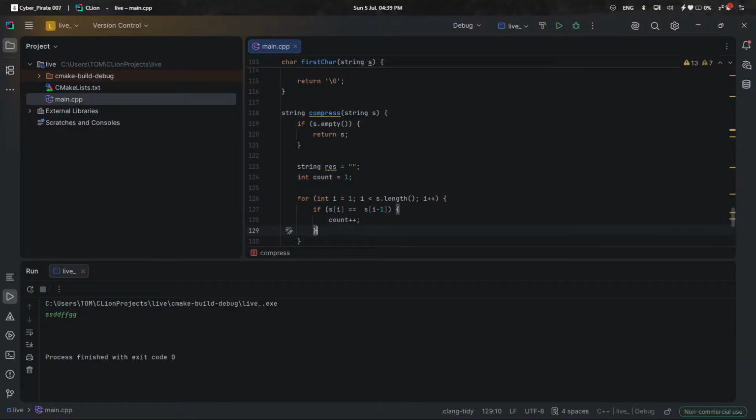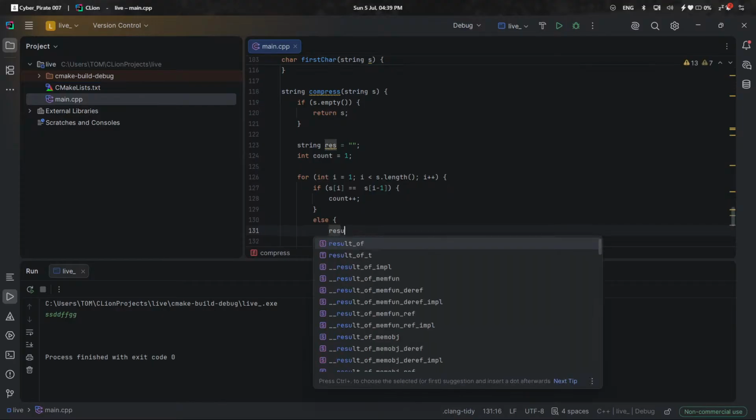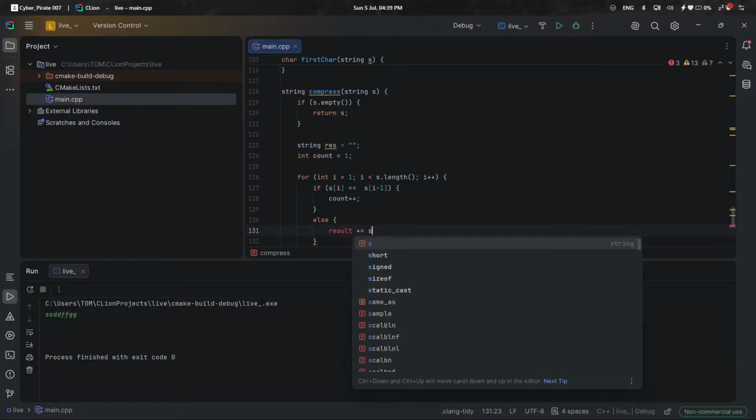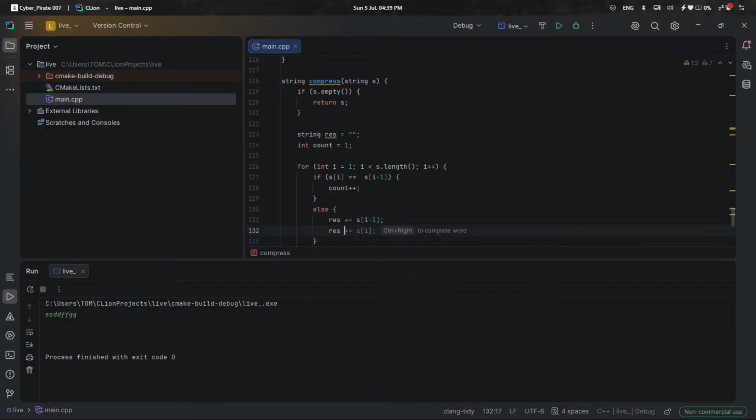I will not do anything. So if it is not the same, which is the else case, in the result I will add the previous character first. So result plus equals s minus one, the previous character, and we have to add the count.